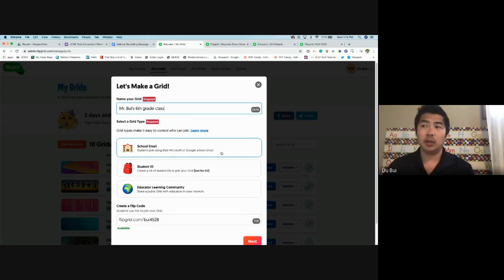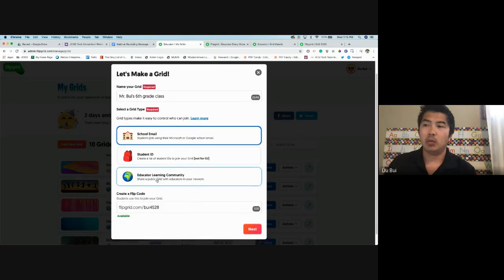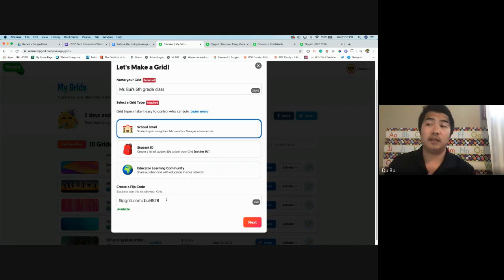If your students are old enough and can use email, I think in our consortium it's about 5th grade or so, if I'm correct, then this would be a great option for you if you are 5th on up. All you need to do if you are 5th on up, and I will discuss the younger kids too and how you would set that up for them, is click on school email. And once you do that, you have the option to create a flip code. This is the code students would use to get into my grid to access all the topics. And I can edit that. If I don't want Bowie 4528, I can change it to something else. I think it's pretty safe right now. It's pretty easy to use, so I'm going to leave it there.